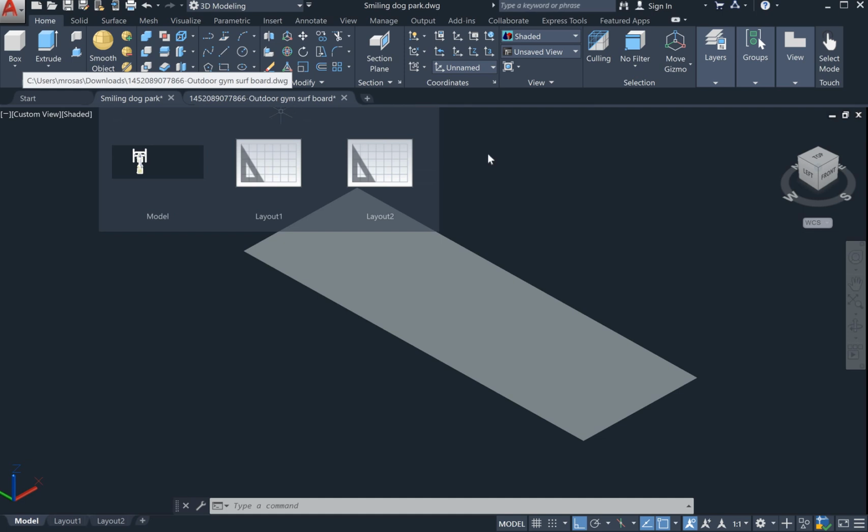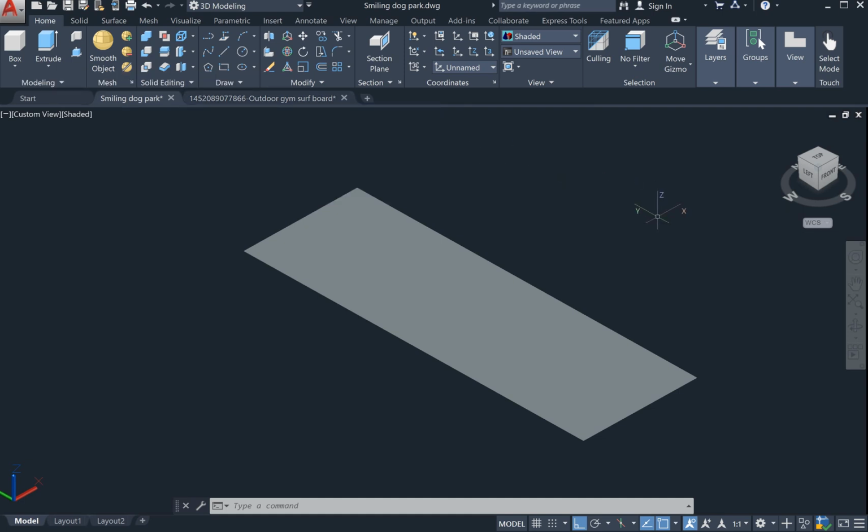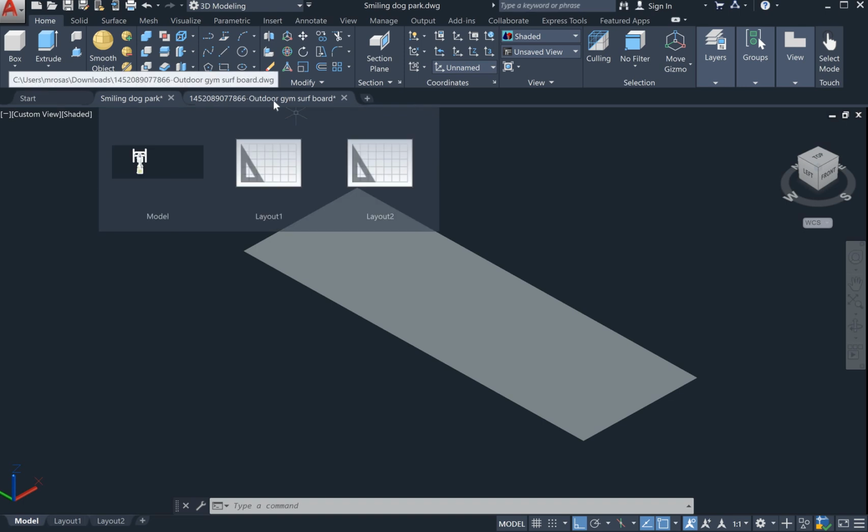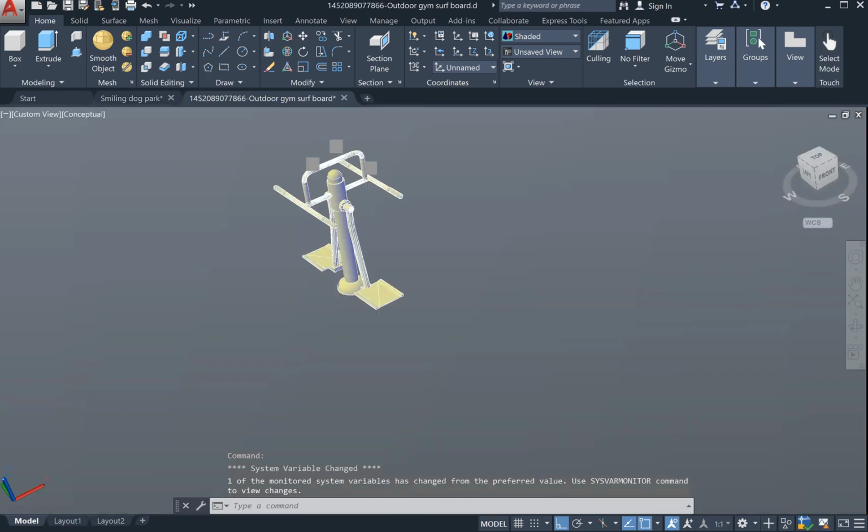Let's say we have downloaded many parts and we do not know how to place them into our park. So this is what this demo is about, this video. Let's say you downloaded this part. It's already in your computer. You opened it in AutoCAD.